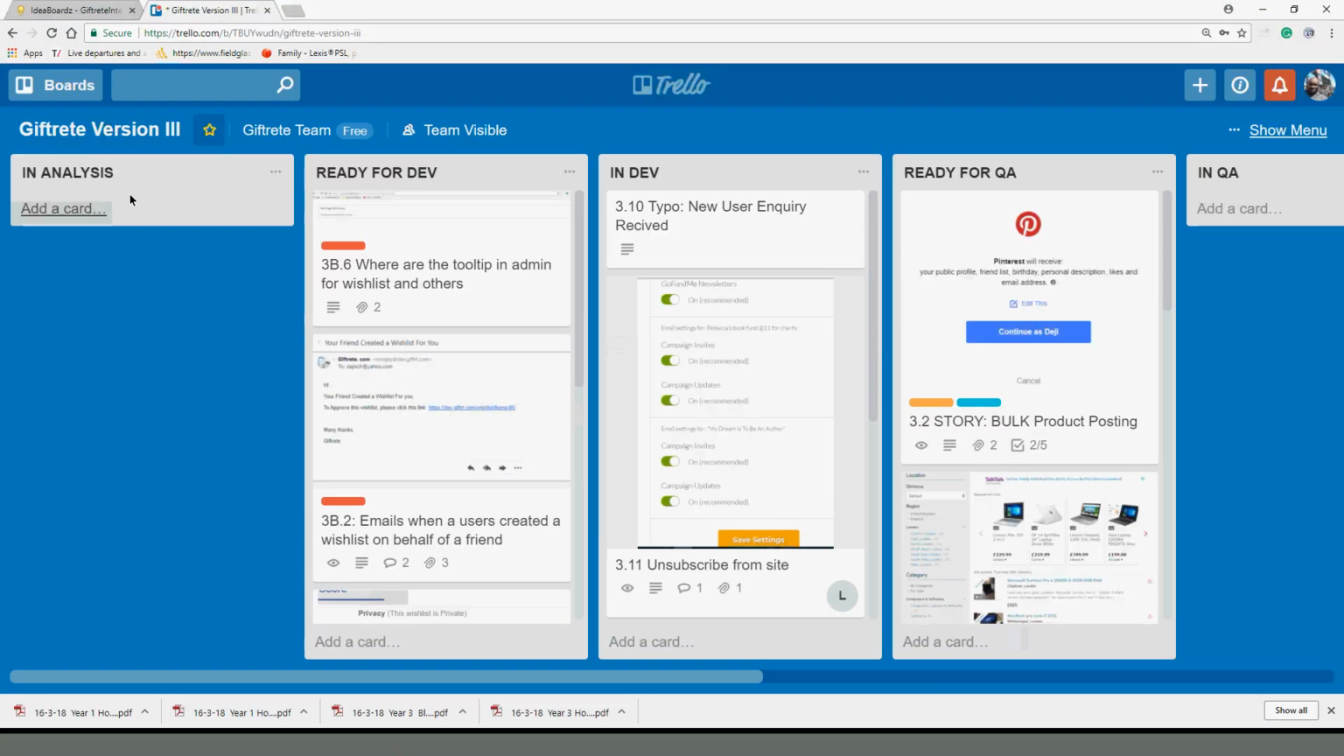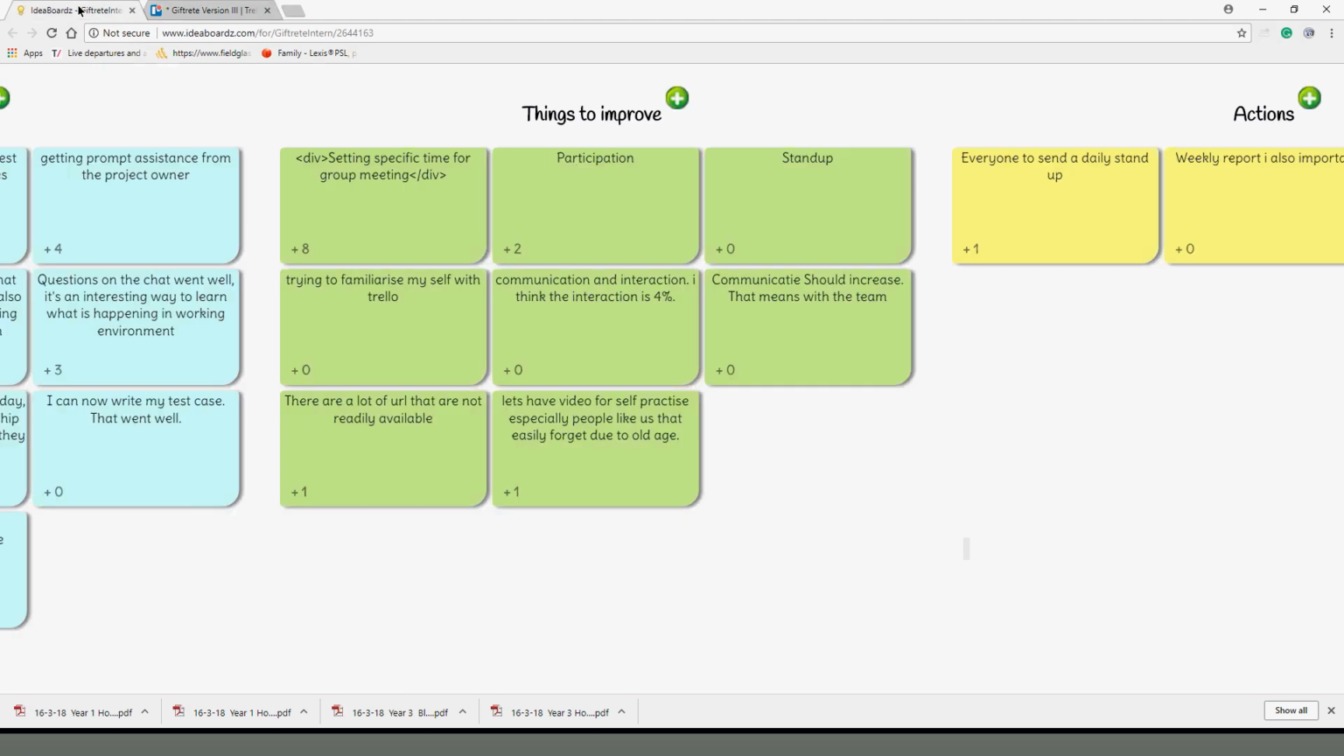So let's go back to the idea boards. Okay, so communication and interaction. I think interaction is 4%. Yeah, we need to communicate better. So I agree with that. The same thing also, communication should increase. Agile is more about communication, so it's very, very important that we communicate together within the team.